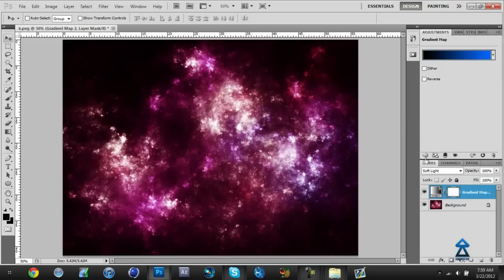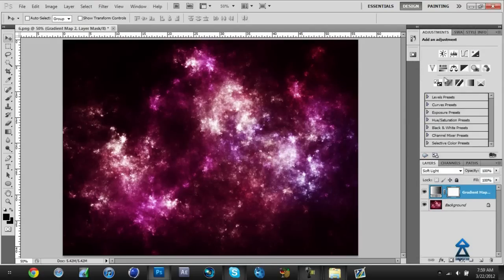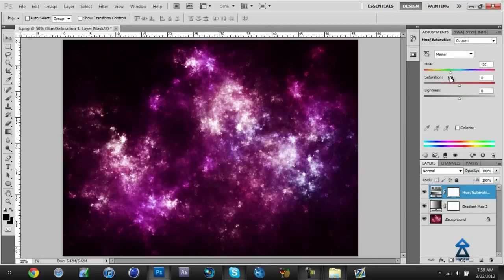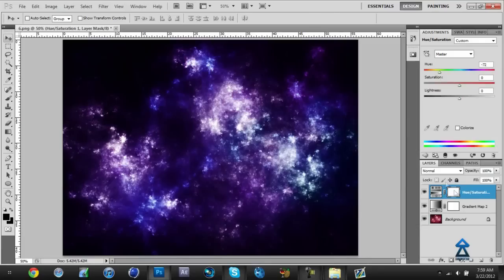I think there are some other ways, I really just don't know them. There's also a hue and saturation in your adjustments layer. I'll make an adjustment layer, but you can just do it straight on the image, and it'll be the same thing.